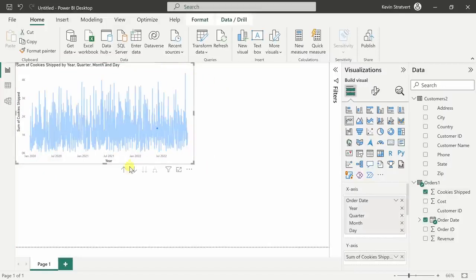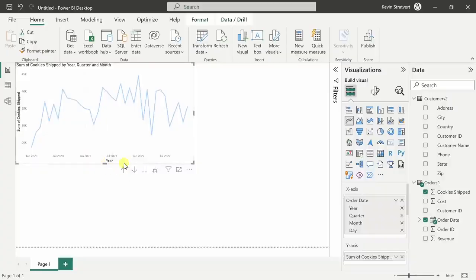When I click on this, down below I have these different options where I could drill up. So instead of viewing it on a daily basis, I could view it on a monthly and a yearly basis. And this now looks really nice.